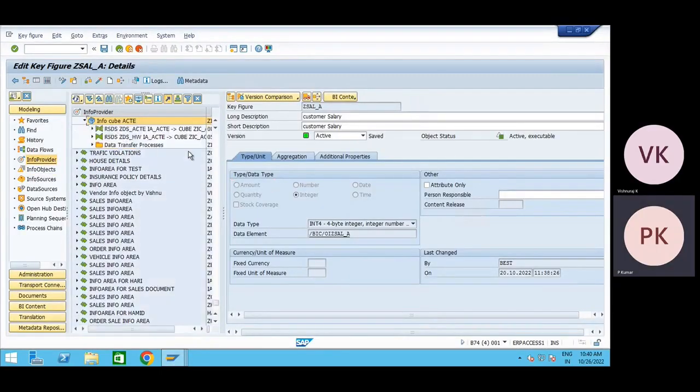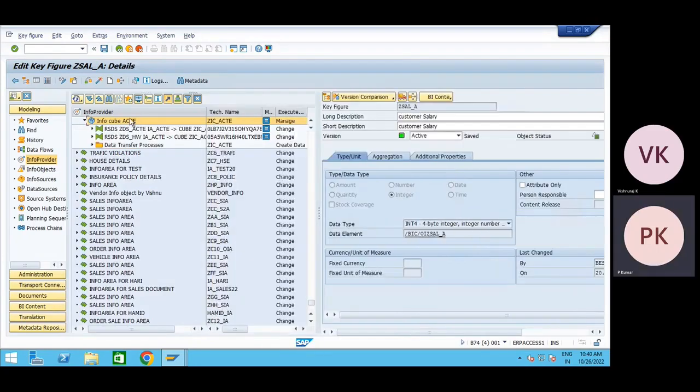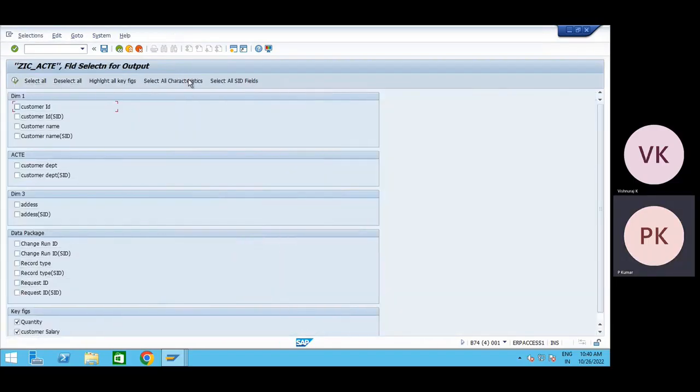Here, this is the InfoCube. Right click here, go to display data, and I would like to show you the routine where we made the changes.